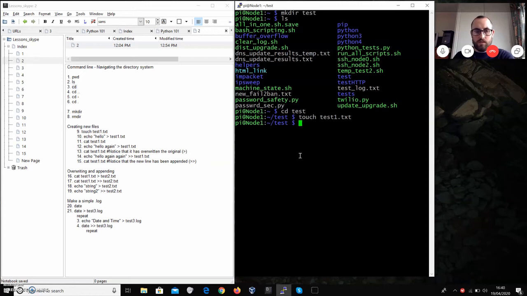Okay, excellent. So now we know that that exists. I'll list it. We know that it's there. Cool. But it's empty. If we use cat, concatenate, and we look at that file, there's absolutely nothing in it. So I want to put a little something in it. And we're going to use echo for that.